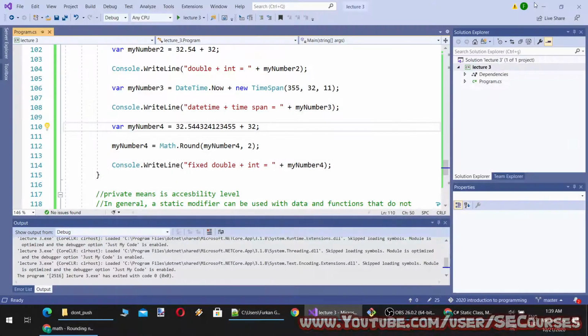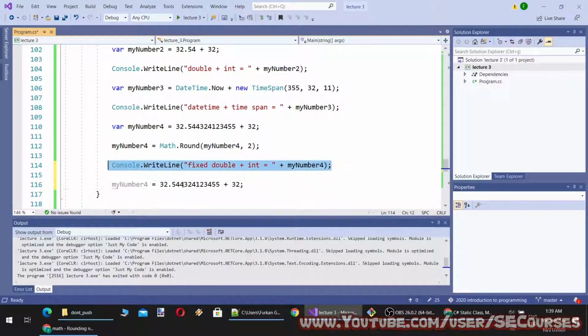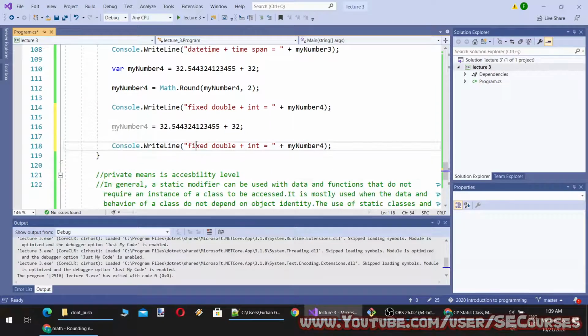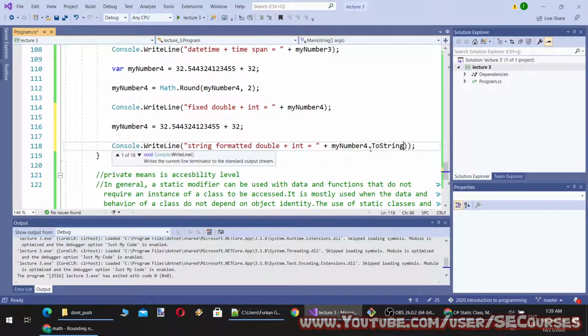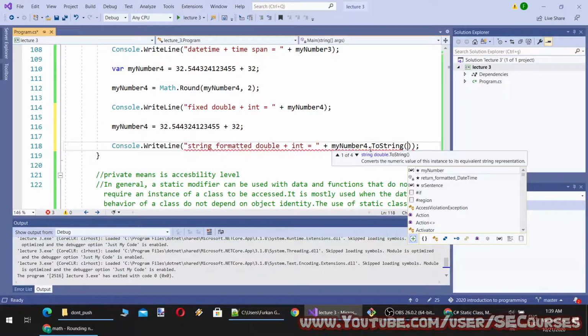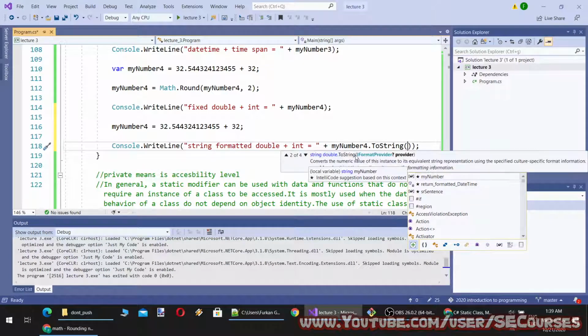I can also fix it like this. Okay, instead of rounding, I can write it like this. So this time I am telling toString, and you see when you write toString on a double, it can take an IFormatProvider. You see another format and string format.